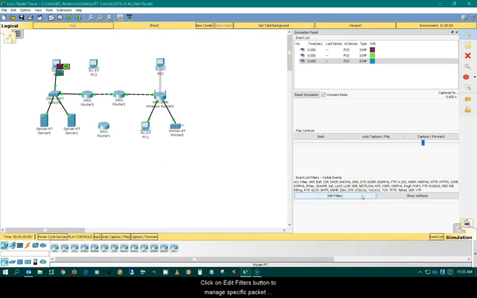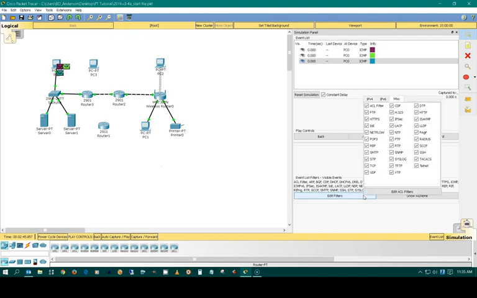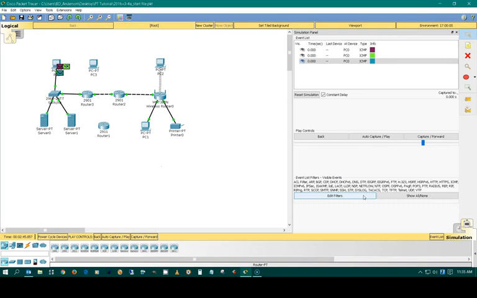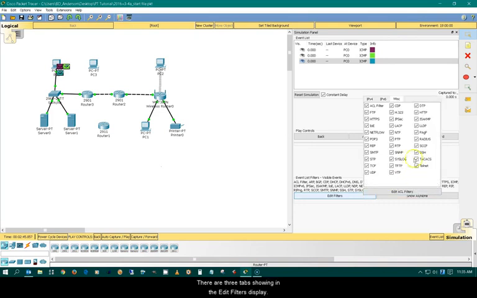Click on the Edit Filters button to manage specific packet visualizations. There are 3 tabs showing in the Edit Filters display, one for IPv4 protocols, one for IPv6 protocols, and one for protocols that are shown in both IP versions.